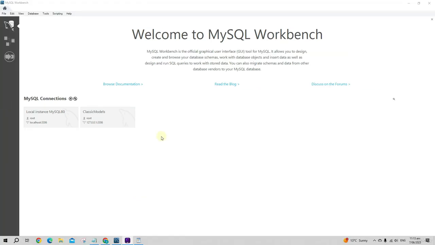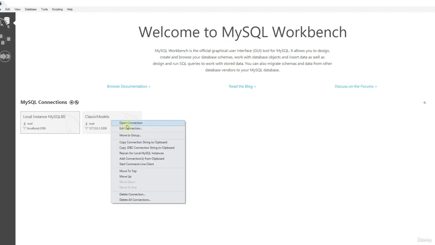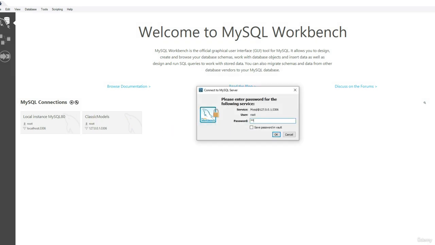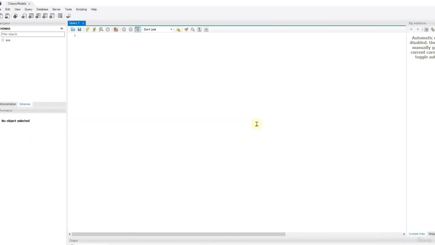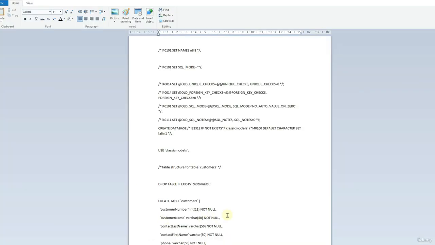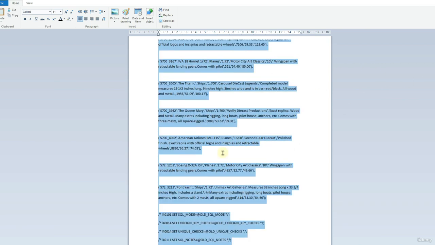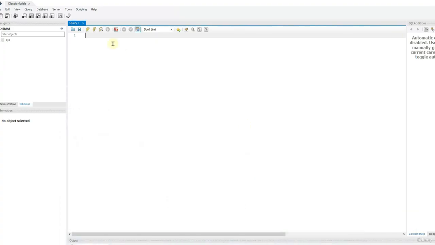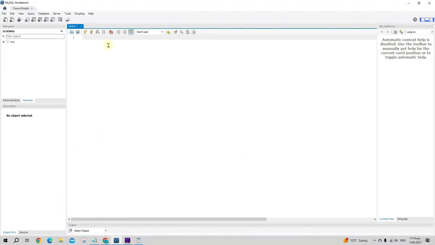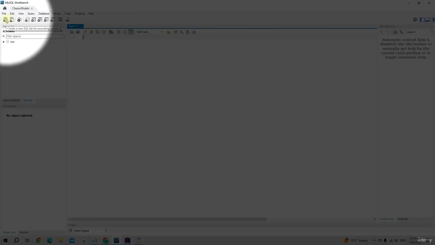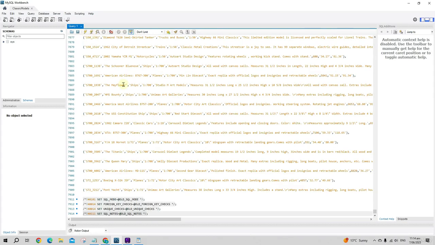Now that we have MySQL installed, we can just right click and open the connection that we've just created. You can just save the password if you like, so that you don't have to type it in every time. To set up the schema that we'll be using, the classic models, I have uploaded this document onto the resources. It's quite a long document, but if you just press Control and A to select everything and copy it all with Control and C, I'm just going to paste it into a new query here. You can open a new query at the top left and just press Control and V.